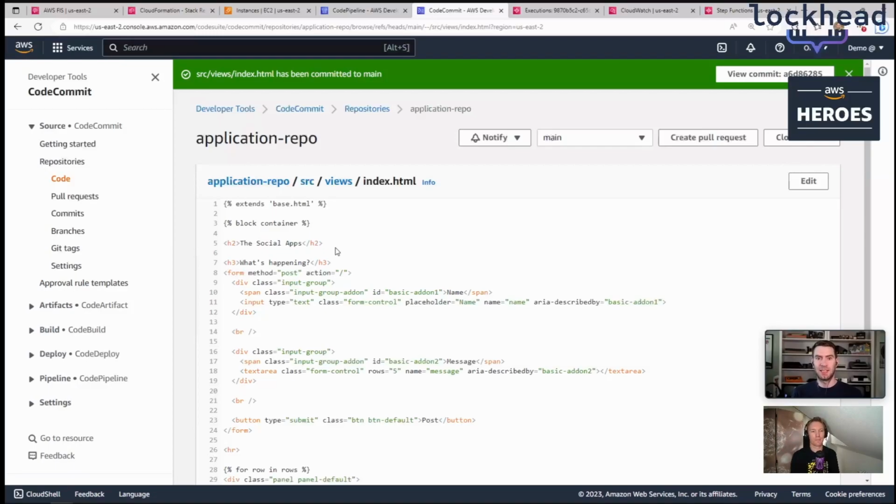Because as I said before, our CloudWatch alarm checks for a text on the web page. In this case, it's checking for the title. So I just added a change to it.